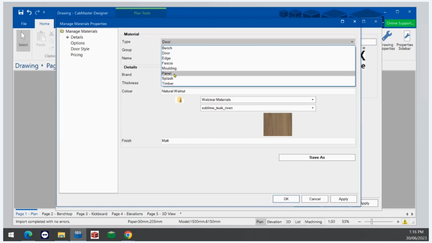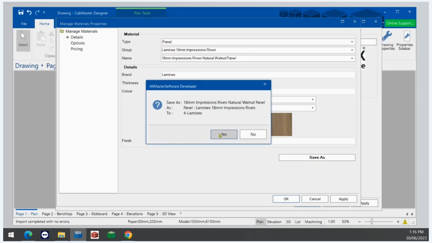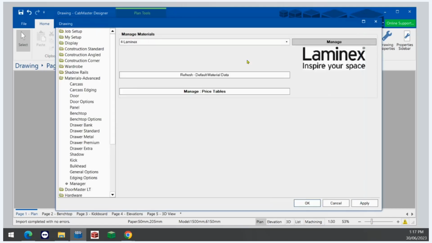Then we can change this to panel. Now we've got Save As, it's going to save a new material in panel. We click Save As, we go yes. Again, because we haven't put panel or door on the end of the CNC name, your panels and doors will export together. We can go apply and OK.